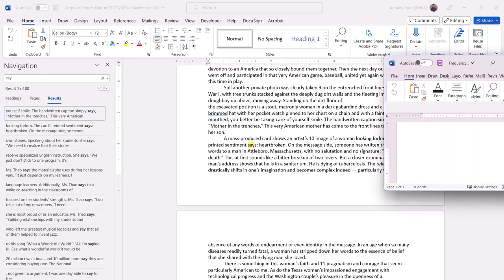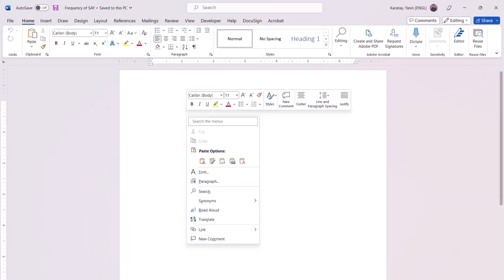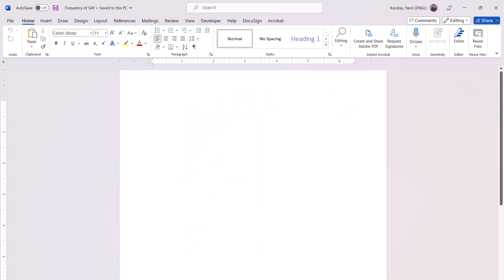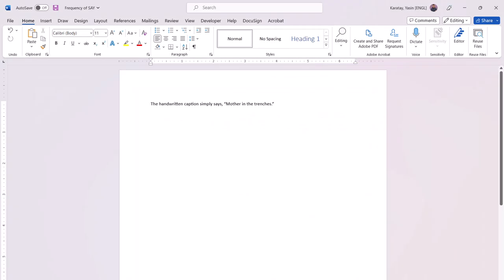To paste what you copied, you go to the new document you created, right-click on the location where you want to paste, and click Paste or use the keyboard combination Ctrl and V or Command and V on Mac. Once you have copied the first occurrence and pasted it into your list, go back to your search on COFI, hit Enter or Return to see the next instance of say and repeat the process.